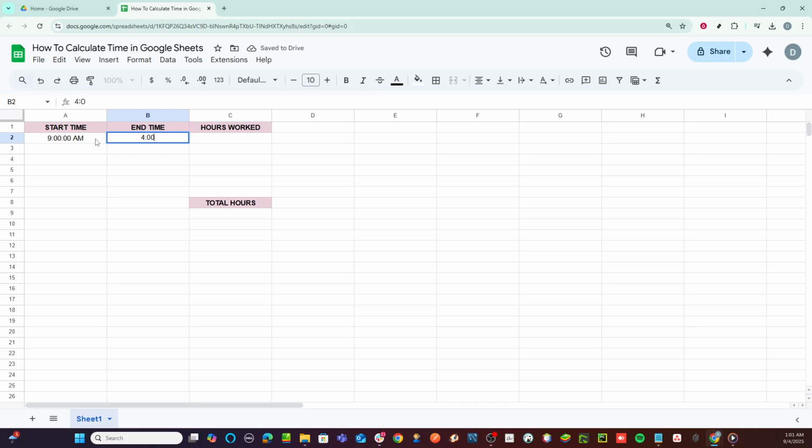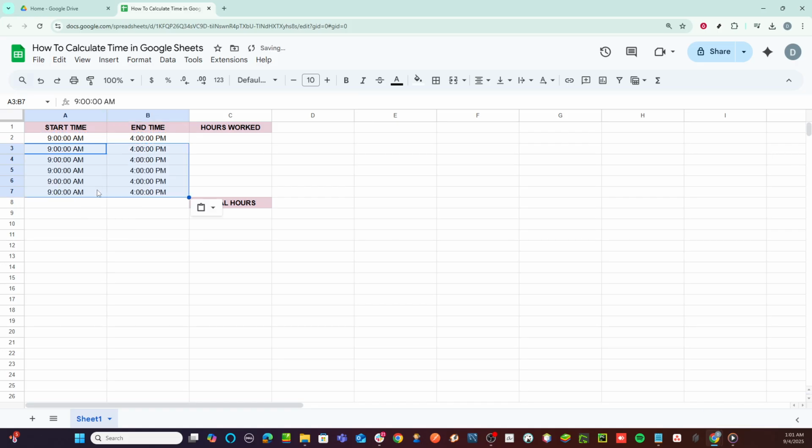Next, we need to replicate this setup for the rest of our data range. To do so, copy the values in cells A2 and B2. You can do this by clicking and dragging to highlight both cells. Right-click on them, then select Copy. Now paste these copied cells into the range from A3 to A7. This can be done by highlighting the target range, right-clicking, and selecting Paste.